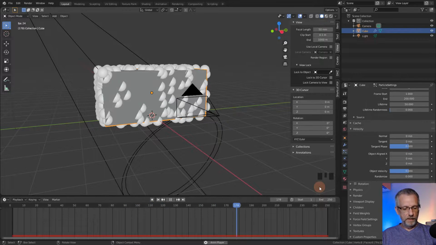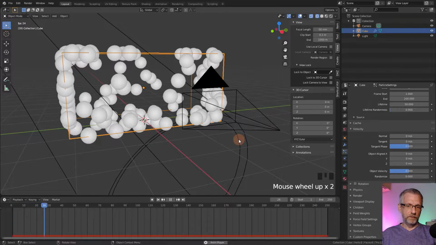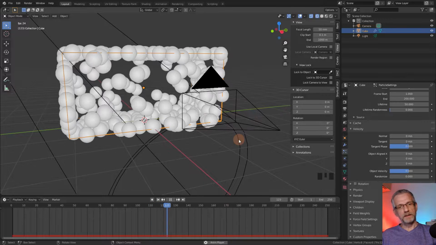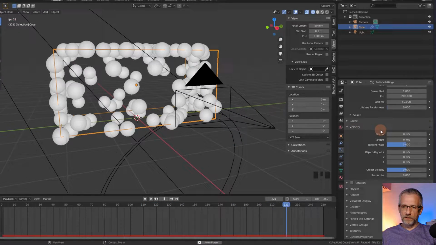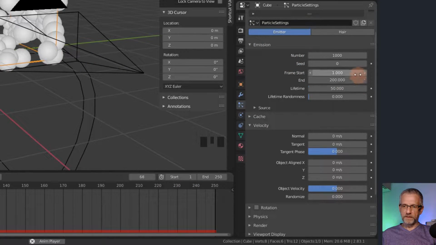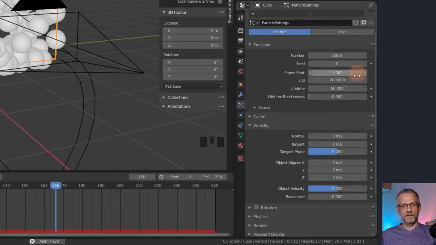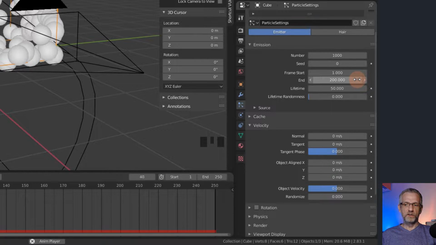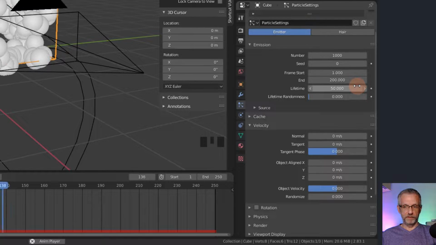That's what I'd like. I'm going to press Shift Z so that we go into this ghost view in which we only see the particles. That might be easier to visualize this. So what's happening here is that on the top, where we're setting up the particles, we've got these settings, frame start and frame end. My particles are being created from frame 1 to frame 200, and they have a lifetime of 50 frames.